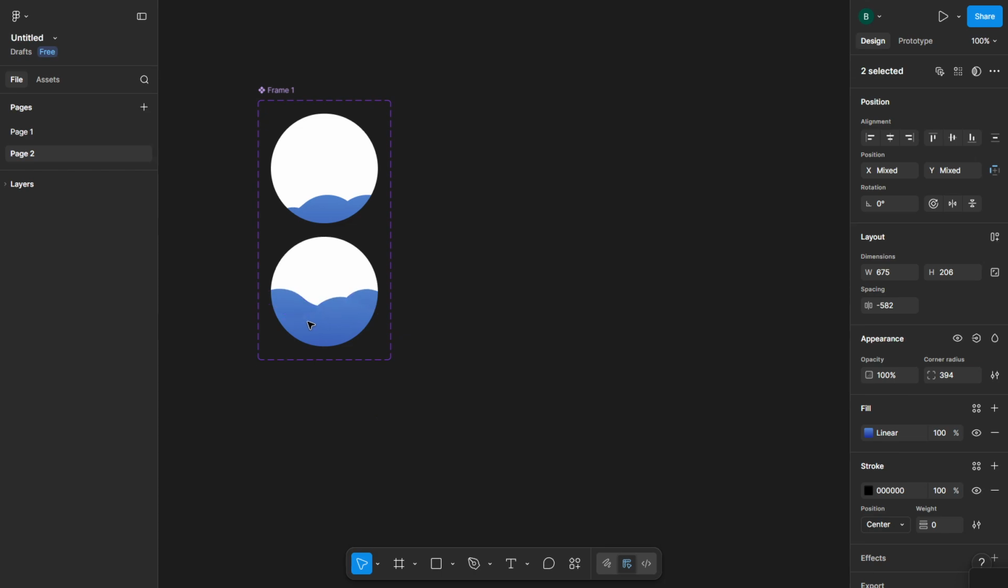For the next step, drag the blue shape upwards in your variant. This positioning should give the illusion of the shape appearing filled, enhancing that look of liquid rising or flowing. Now we move on to making this come to life.